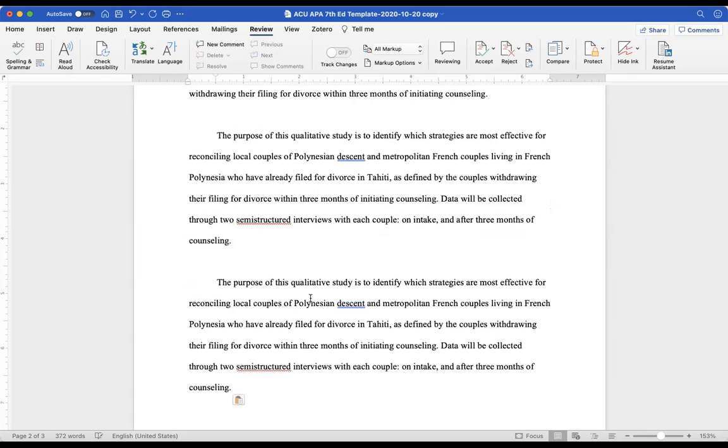Now, if we're going to do this a different way, then you might have something like this. The purpose of this quantitative study is to identify which strategies. So the same overall goal, but going about it with a quantitative study. So we're going to need to have a different data collection. I'm just making up this survey instrument here.